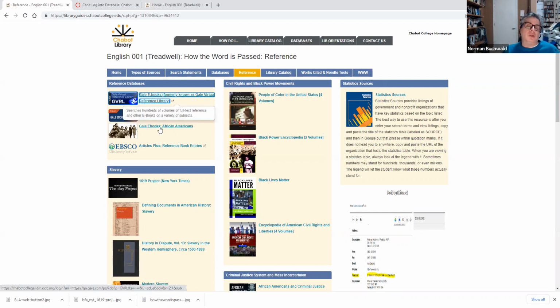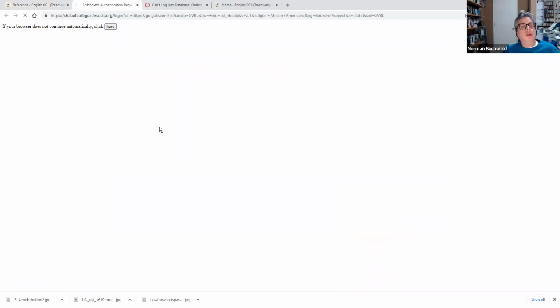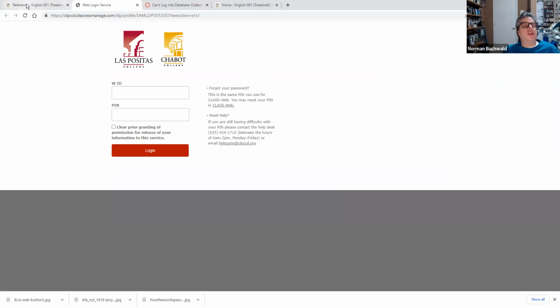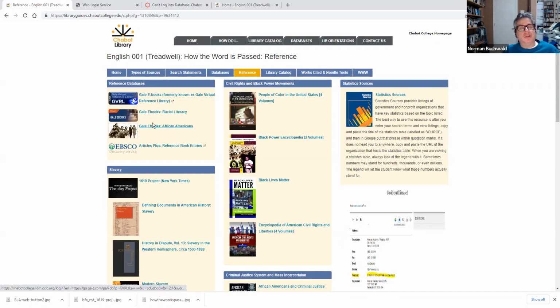Definitely go to Gale eBooks of African Americans to cross-search a whole bunch. Actually, I don't want to log in yet because I want to show that to you later, and I don't want to constantly reset this. But you would click on that, and then there would be a search box on top that will only search the Gale eBooks that are in the African Americans category. So definitely a good place to go.